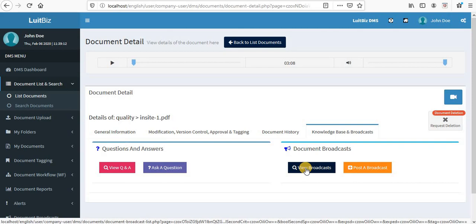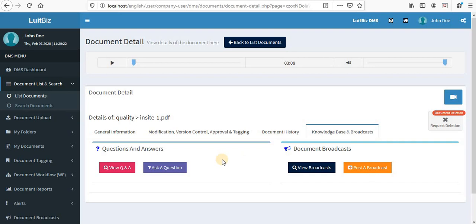So there's no need for sending out separate emails or calling for a meeting or having a telephone conversation or an online conversation pertaining to the document. Everything can be done out from here, and everything is recorded for future reference.